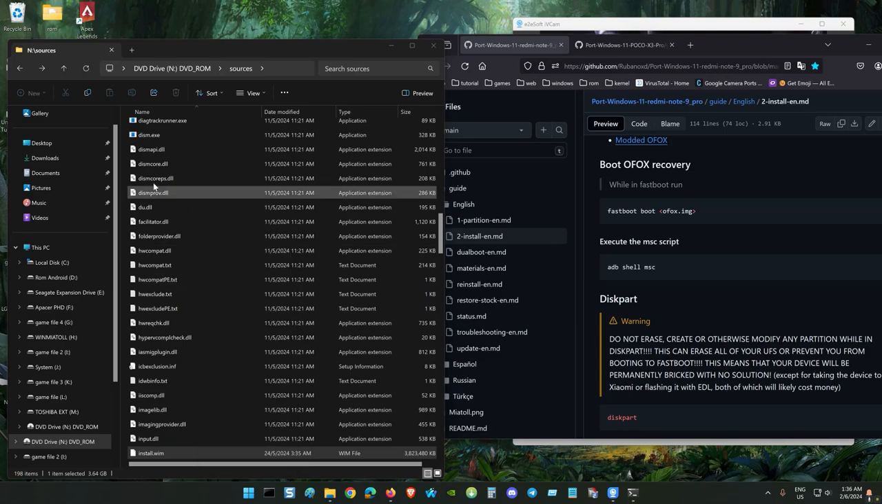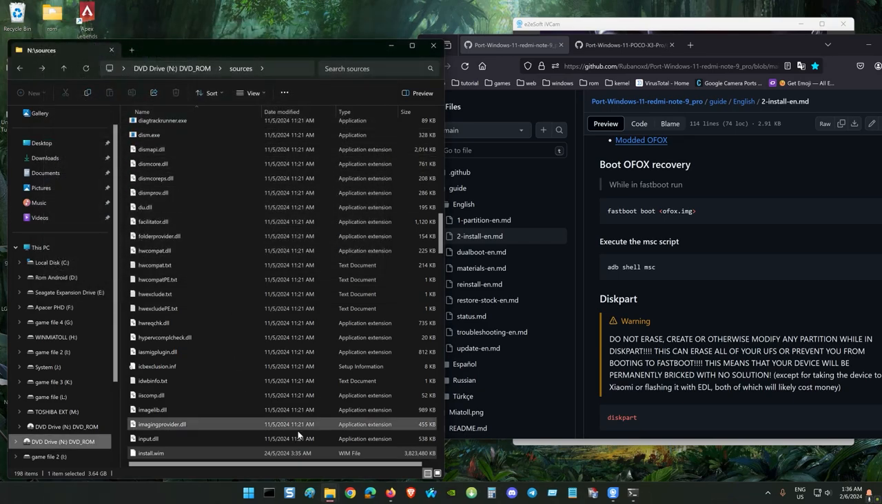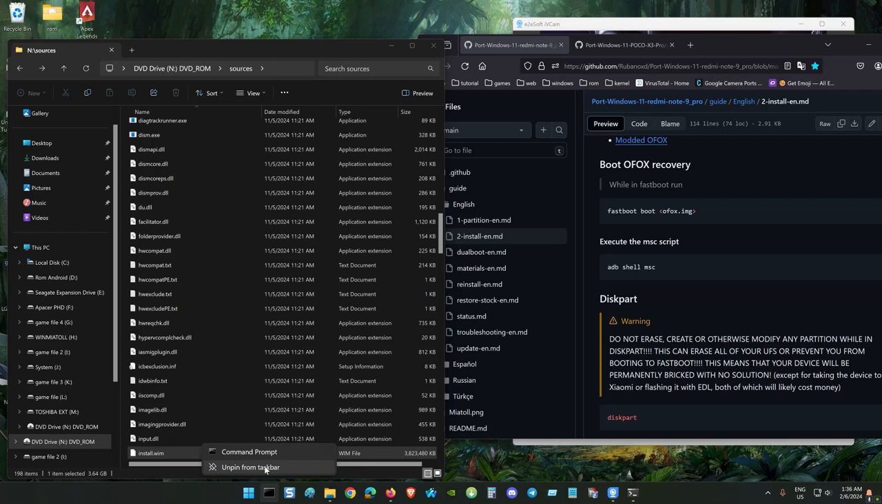The mass storage is inside the portable devices. If it is not detected, then install the driver properly. I'm not going to do the tutorial on how to install the driver. That is up to you to troubleshoot. Now open the command prompt as administrator.